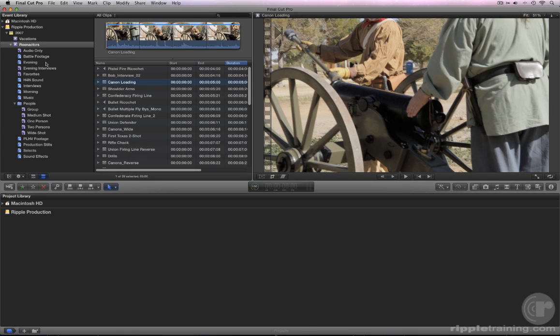In the previous lesson, I talked about the benefits of optimizing your media. Because some cameras record media that requires a lot of processing overhead, you have the option to transcode your media to the Apple ProRes format.